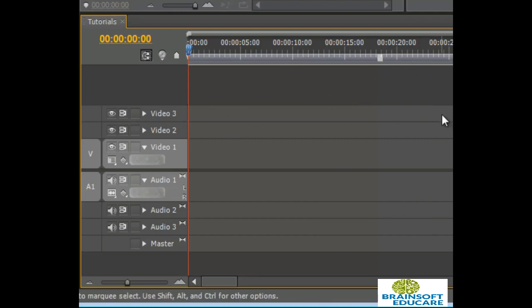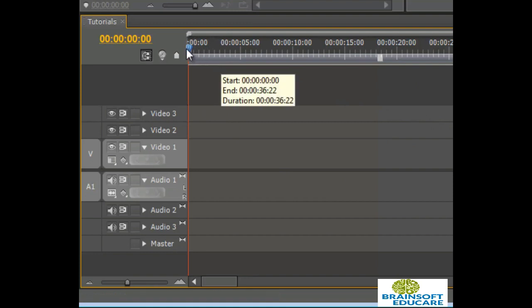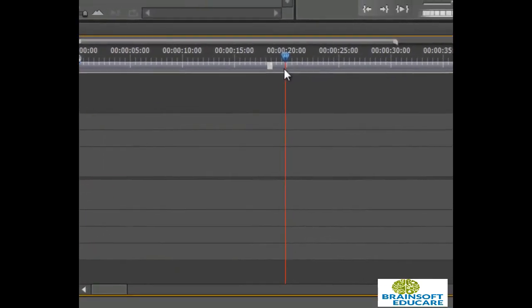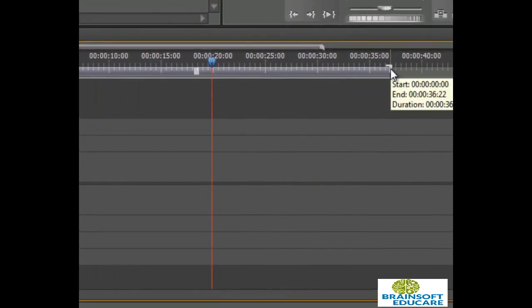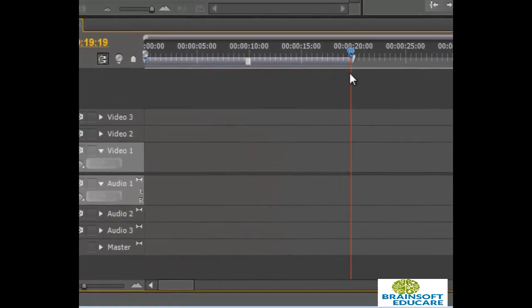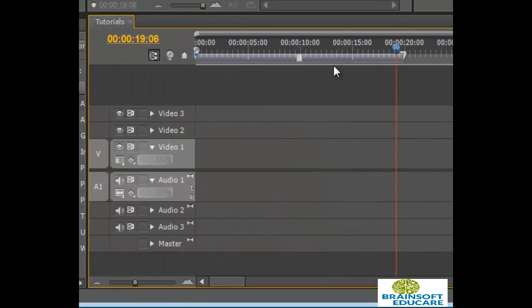For example, if you want to work only from 0 seconds to 20 seconds, what you can do is you can click on the end of the work area, left click and drag it, and then your work area will snap from 0 to 20 seconds.